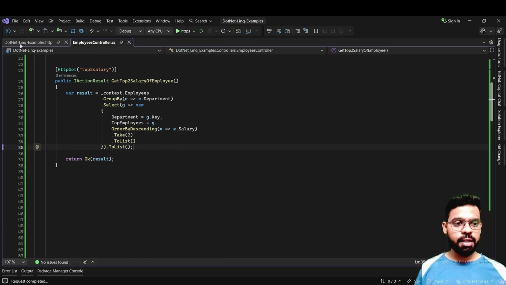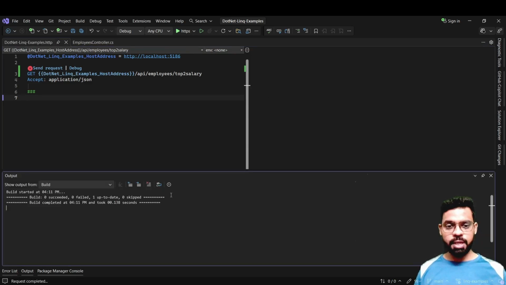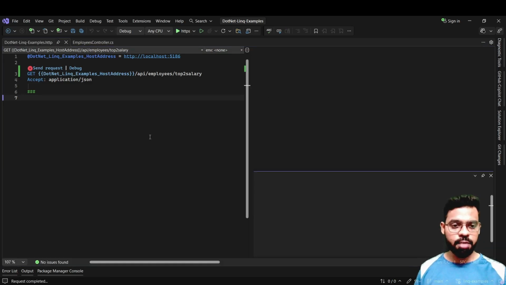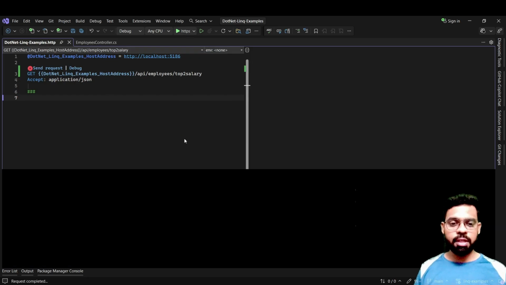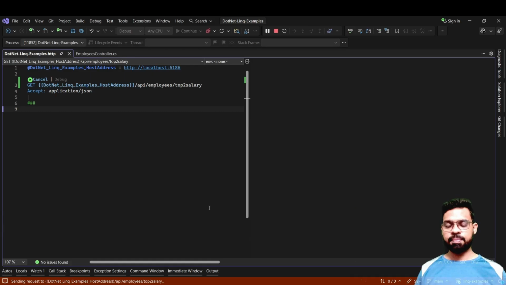Request is completed. Let's go to the HTTP files. Now let's perform Send Request. Awaiting response, no connection made. Okay, so let's build the application. I think we'll have to run the application. We haven't run it. Now let's run the application. Okay, now let's send the request. It will take some time to get the response.